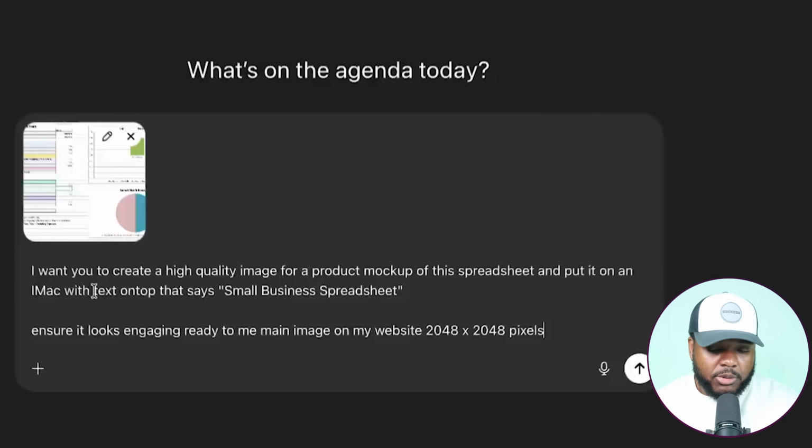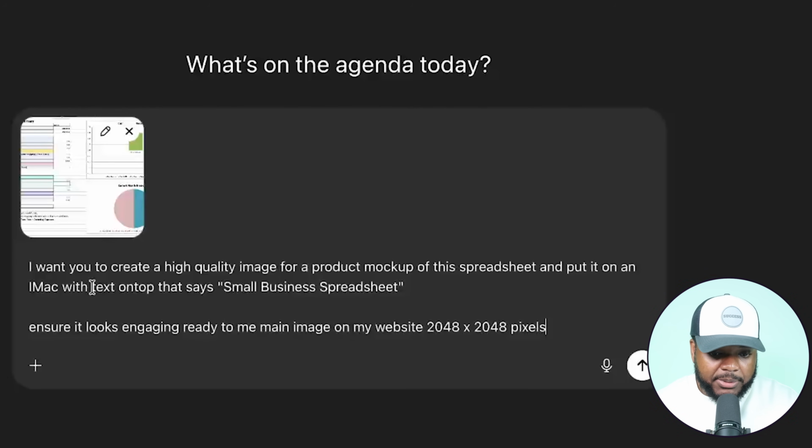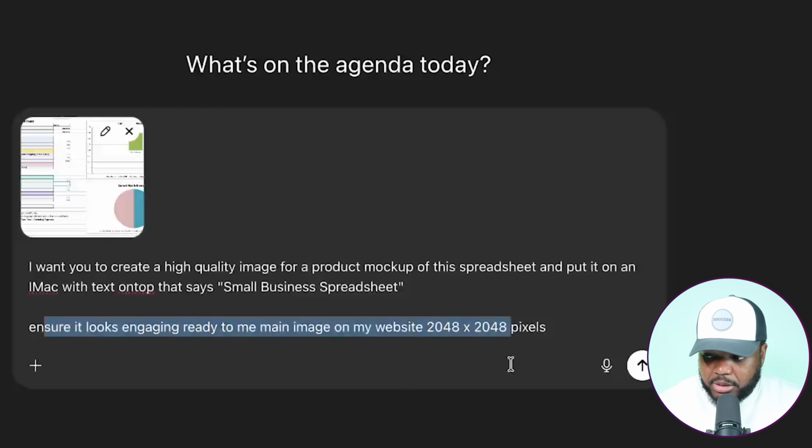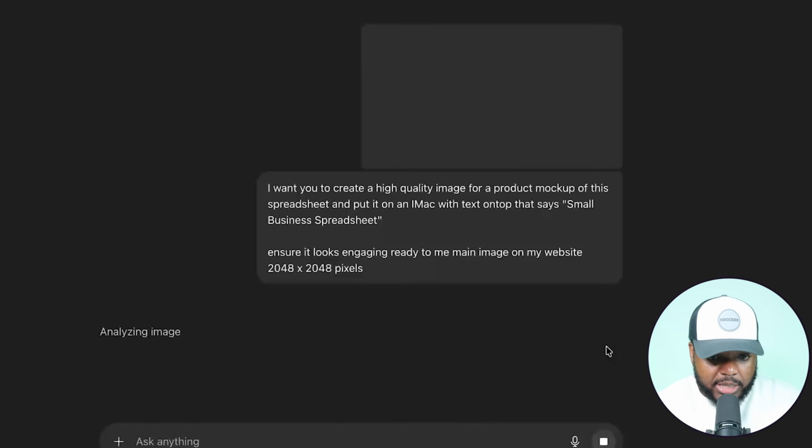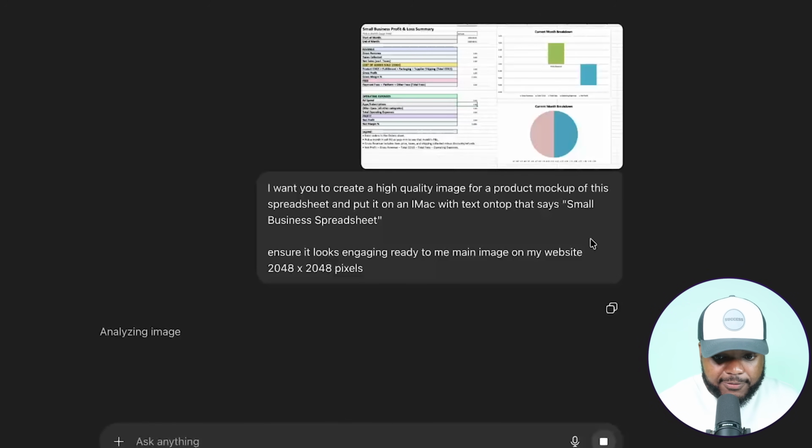And I'm showing you this because most of you probably didn't realize that ChatGPT could do this. So all I'm doing is telling it to create a high quality image for a product mockup of the spreadsheet. I wanted to put it onto an iMac with text at the top. And I've also given it the dimensions and the pixels for the picture as well. So I'm just going to click on this and let's wait for it to come back with the final version.